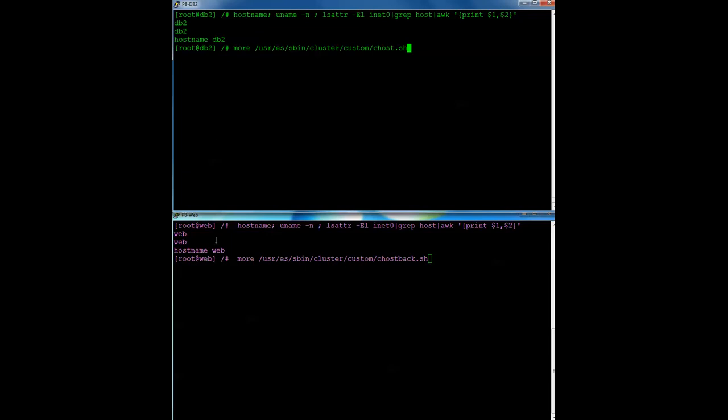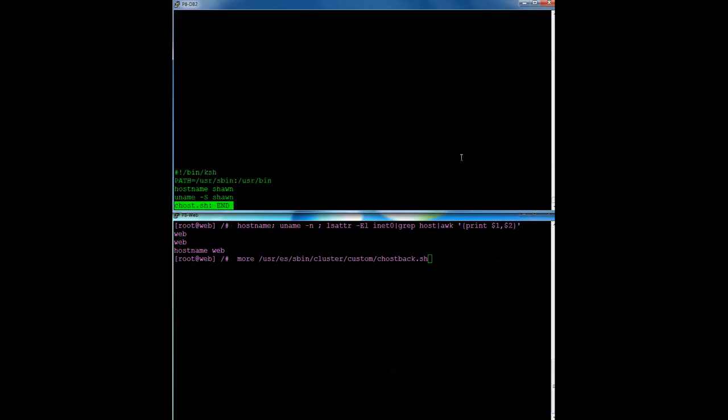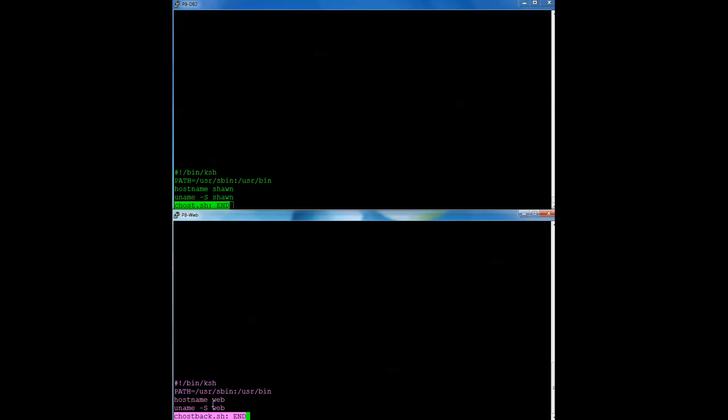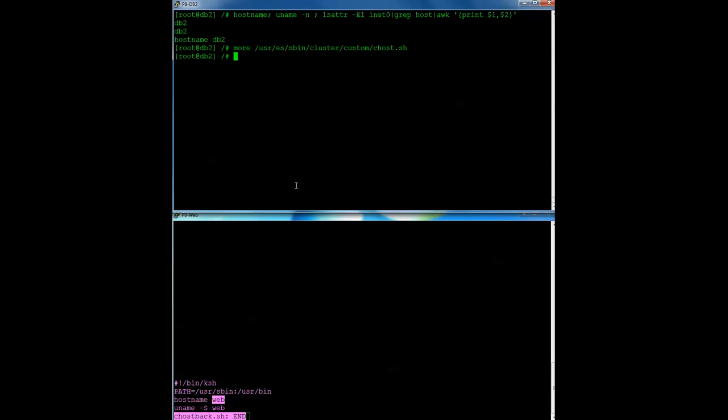So both nodes show the same output, relative to themselves, and I just wanted to show what my little scripts are. This is very simple. If you look up here, all I'm doing is setting hostname and uname to Sean and then exiting, and that script is the same on both nodes. But then in the chost back script, I'm setting it back to its original name. So on web it's web, and on DB2 it is DB2, and I'll show that here.